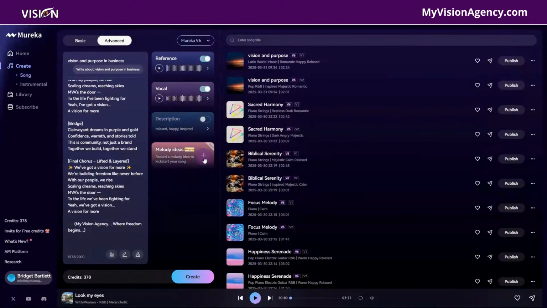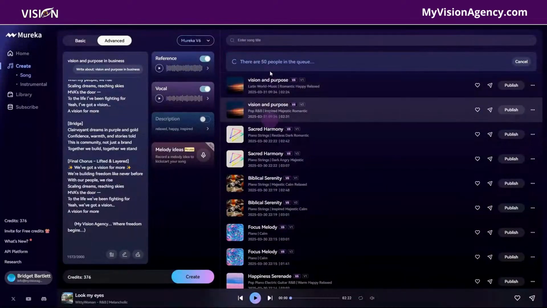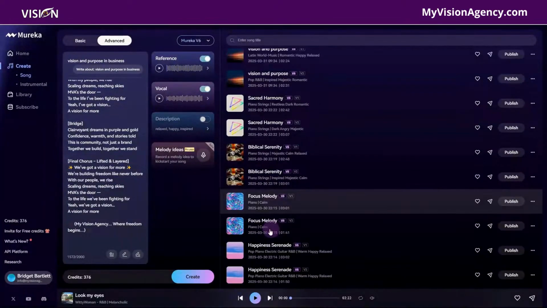And you could also choose melody ideas if you're on the pro plan. So you'll see down here your credit total. You'll also see that over here. And it does create 2 variations. So just be aware of that. I'm going to go ahead and create the song. You can see a list of all the other songs that I have been creating here.